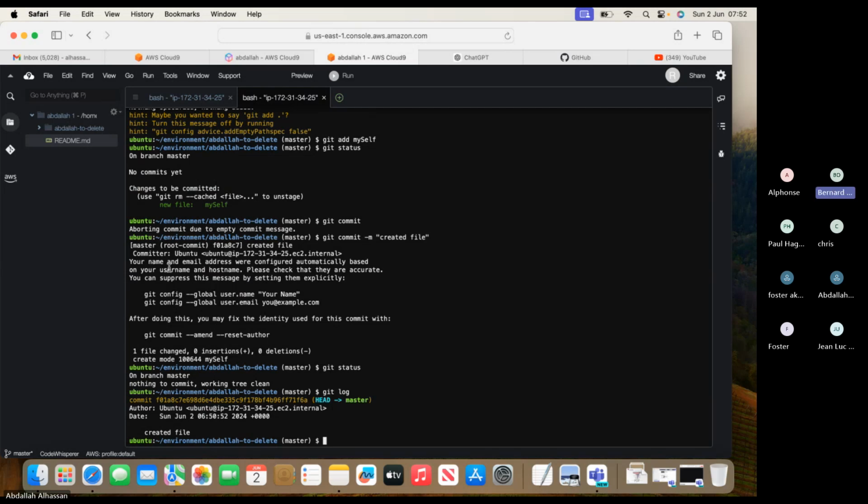The first thing you did was you created a file. That's the message you gave it when you were committing the changes. So it knows that the author is Ubuntu, the machine that was used, and the date and time. But if you want to make sure that we actually put our own name, you need to configure git to put your name in this machine. So that's where the commands are at the top there.